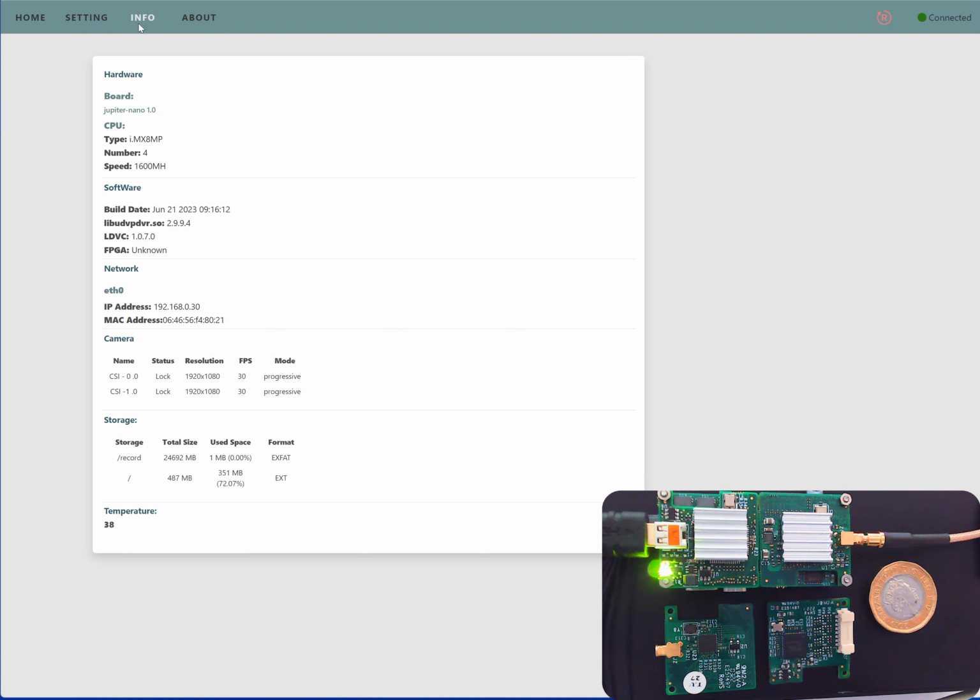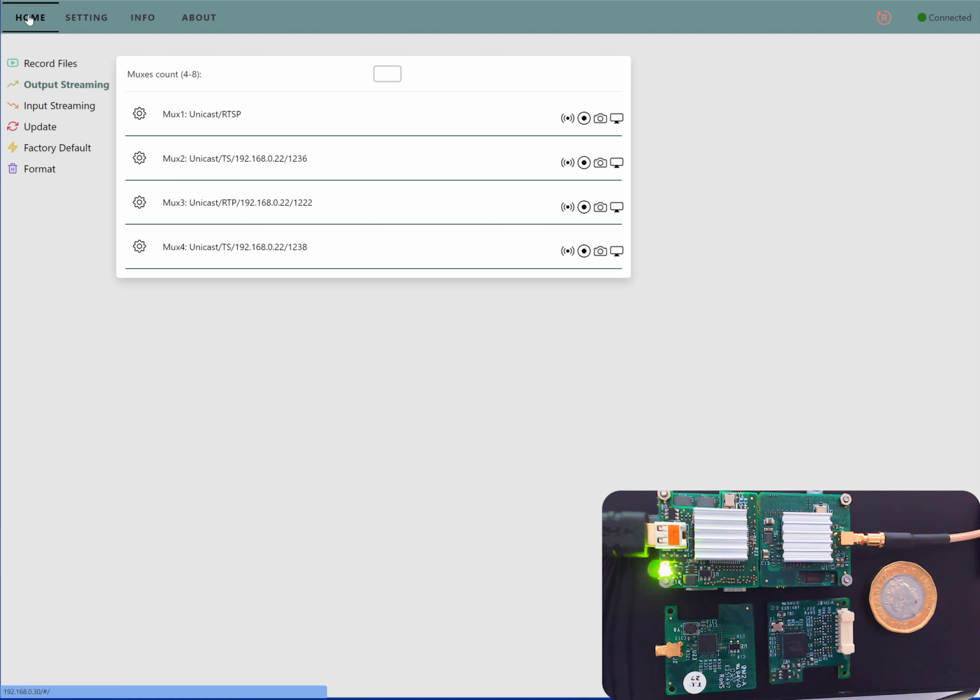So that's the info page. So that's settings and info. And now finally we move to the home page, and this is where we define the streams. We call streams muxes. Think of a mux as a particular stream with a particular streaming format and a particular codec. We support a variety of codecs, but the two most important ones will be H264 and H265, or HEVC.